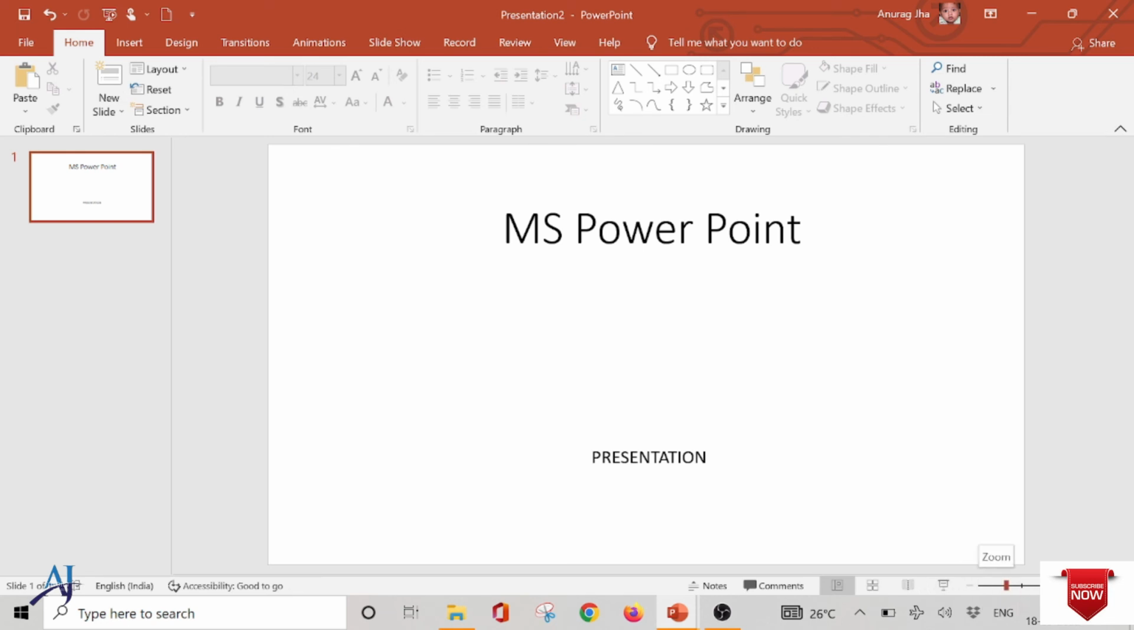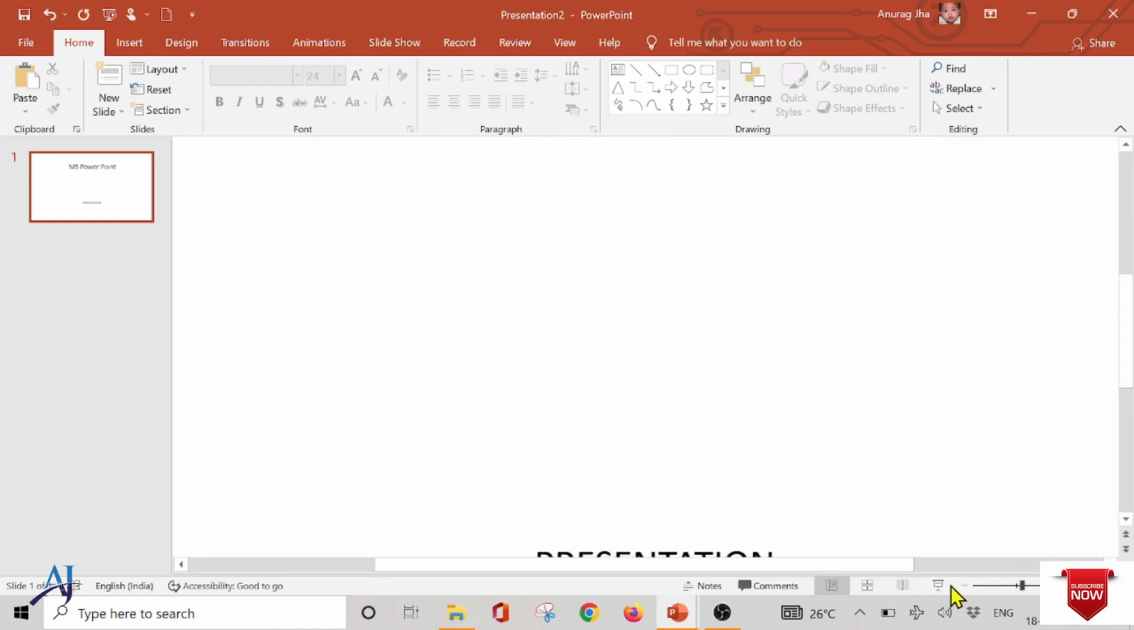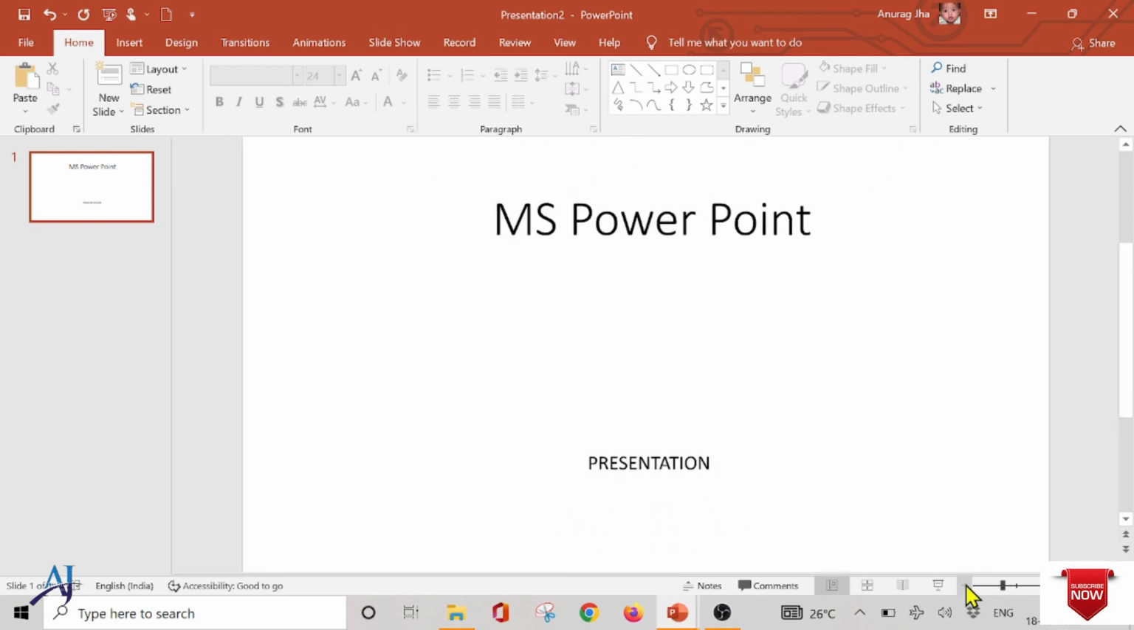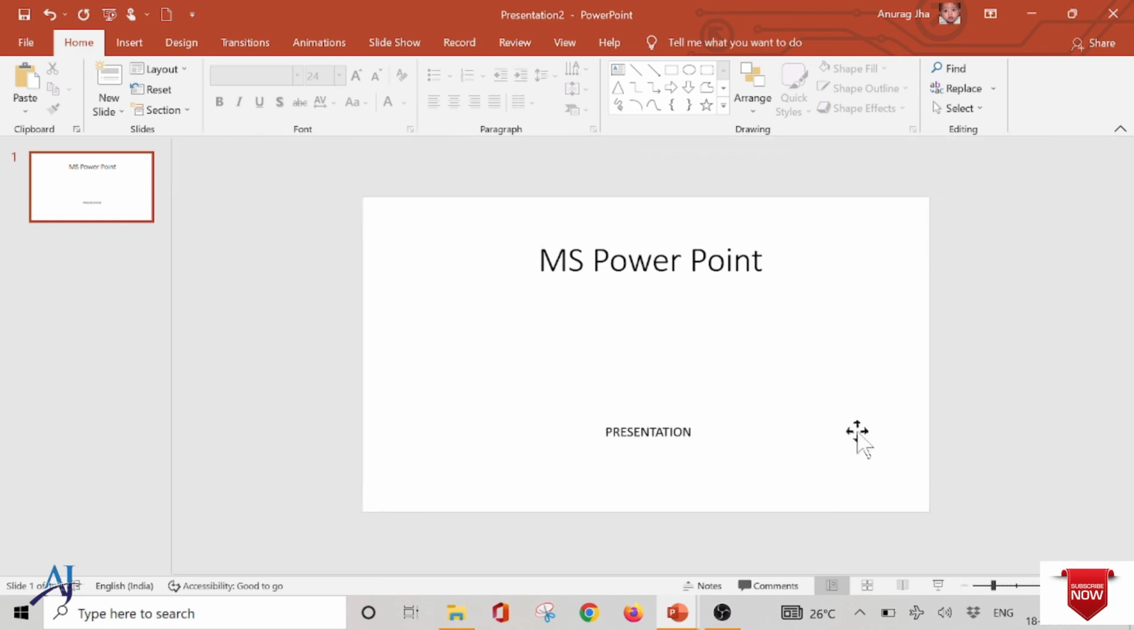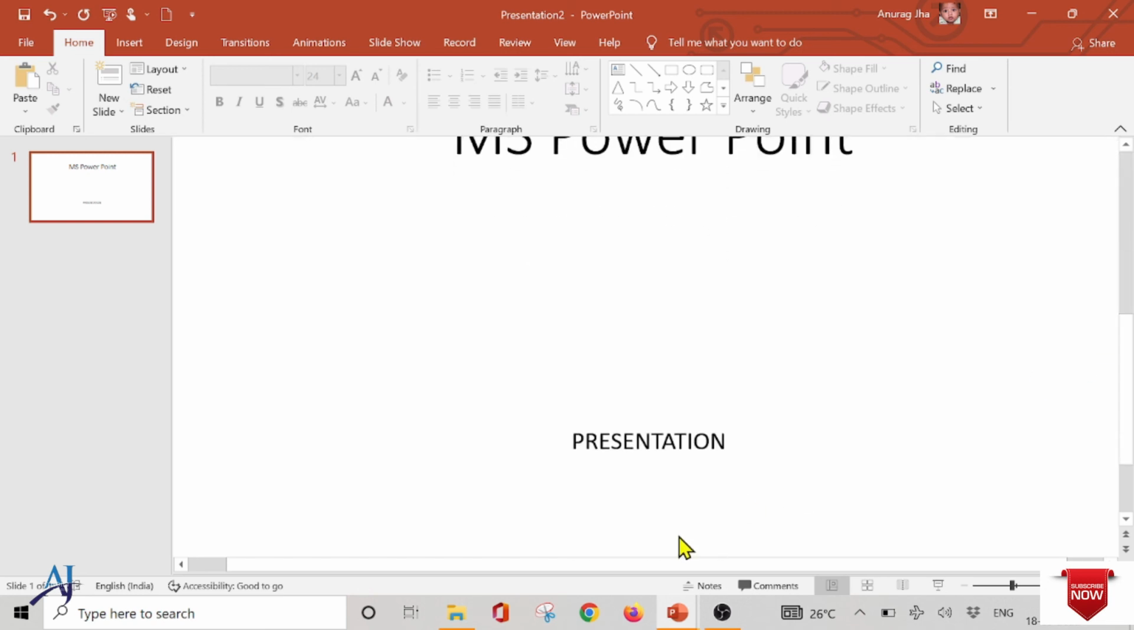This is known as zoom, where you can increase or decrease the size of your page. Zoom in, zoom out. It works like a magnifying glass. On the right hand side, you can see the scroll bar, and on the bottom side, you can see the scroll bar. To insert a slide, press Ctrl+M.